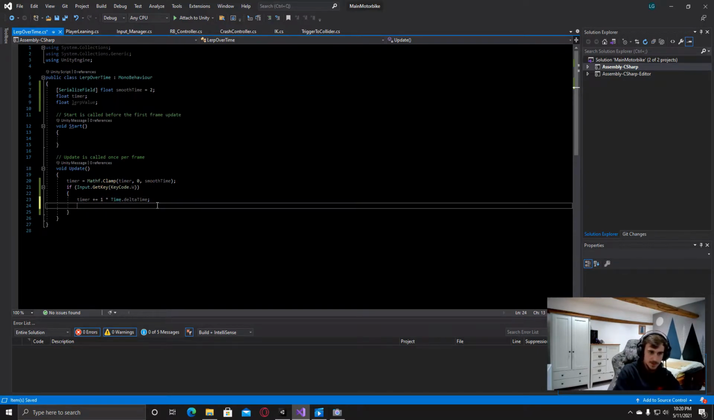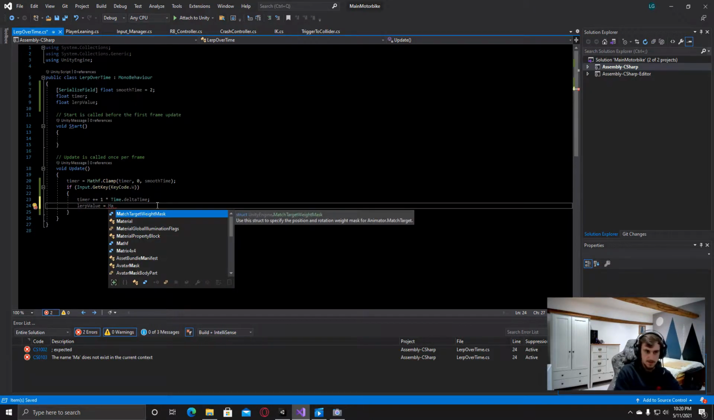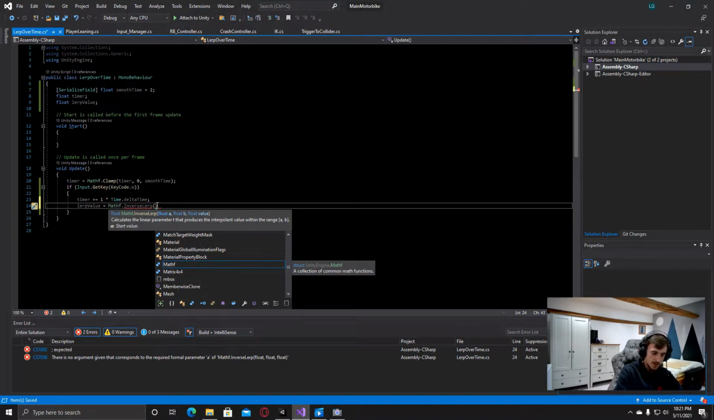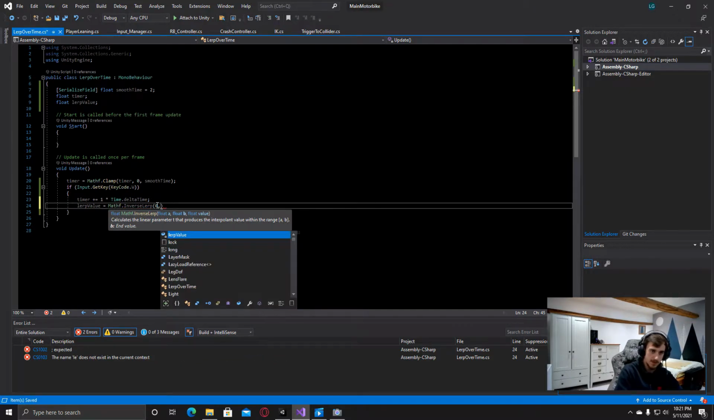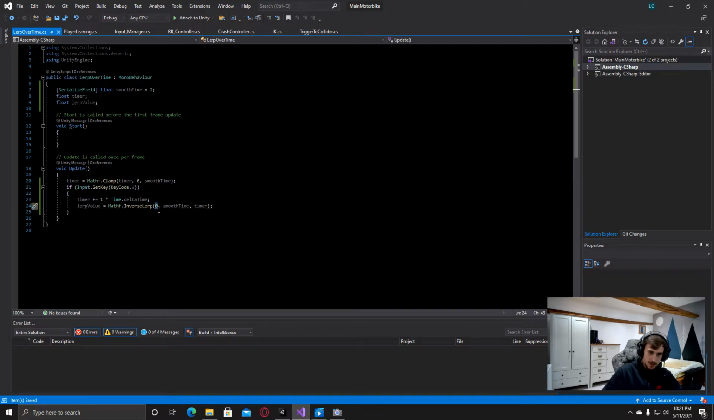After this, what we can do now is have the lerp value equal to Mathf.InverseLerp, and then it's going to be between 0 and the lerp, no, not the lerp value, the smooth time, and then timer. So what this does is, depending on the timer's value between 0 and the smooth time, which is 2 here, if the timer equals 1, then this lerp value will equal 0.5, because the timer is half of the smooth time, or halfway between 0 and the smooth time.